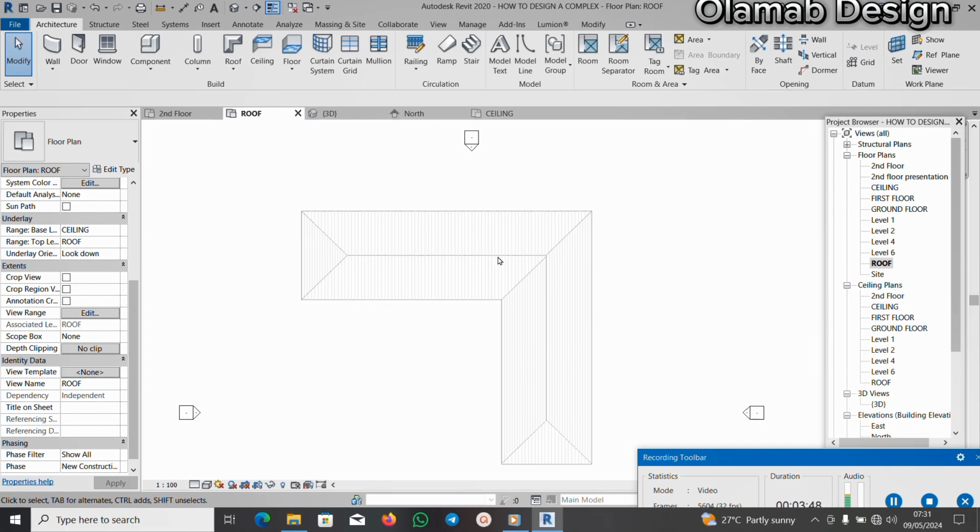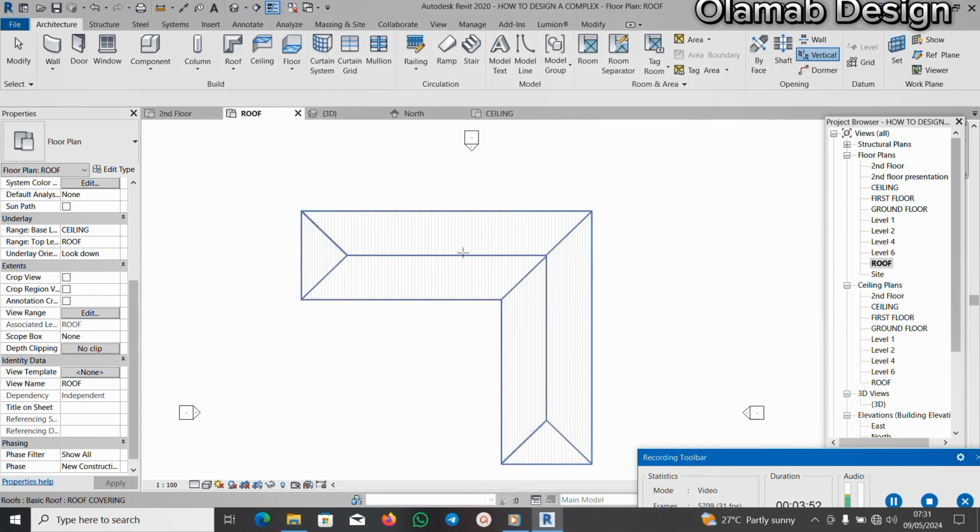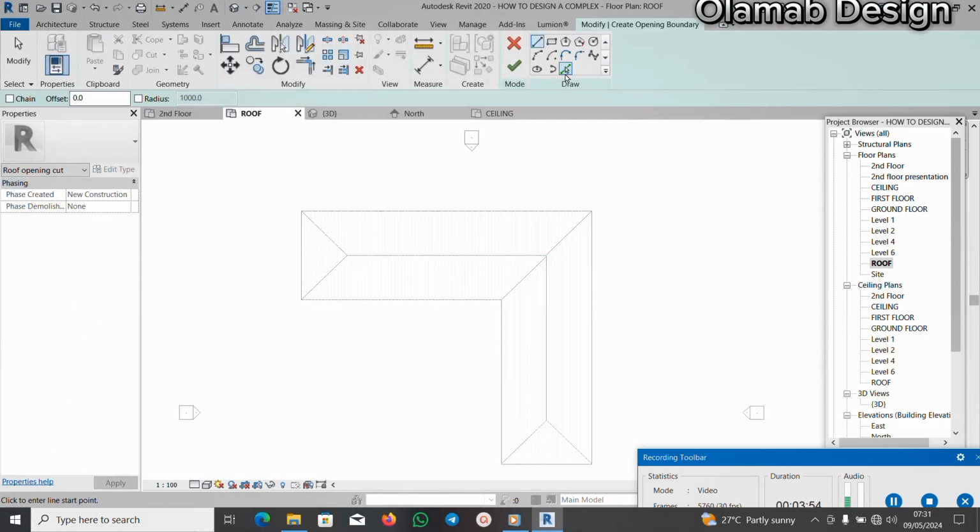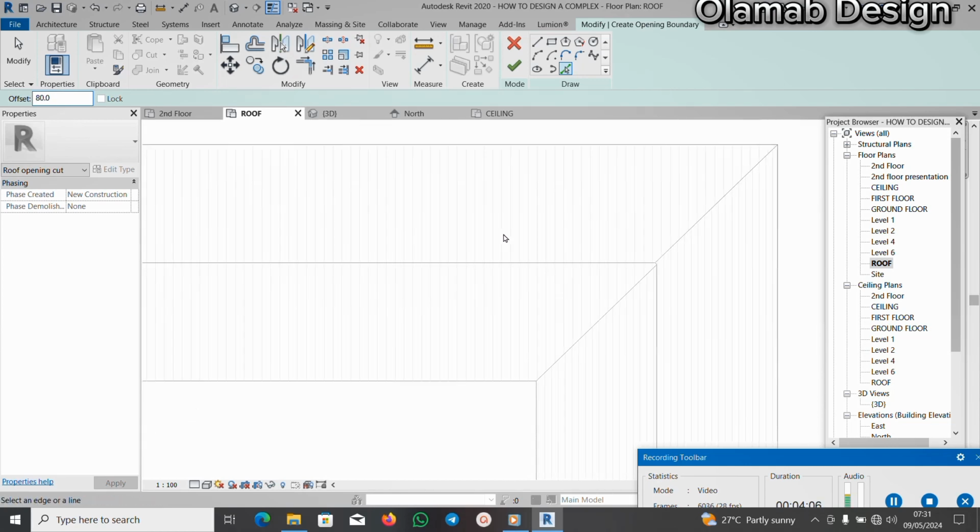So the next thing I will be doing now is to click on vertical. Once you click on vertical, you select the roof. Okay, then you use your pick lines. I will left click on the pick lines. Then I want to use the offset of, let me say, 80 mm. Okay, then I will offset.